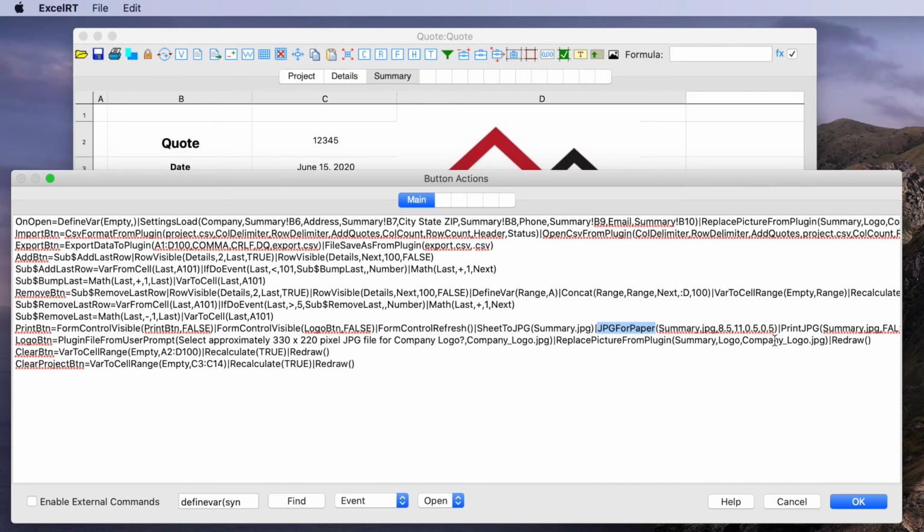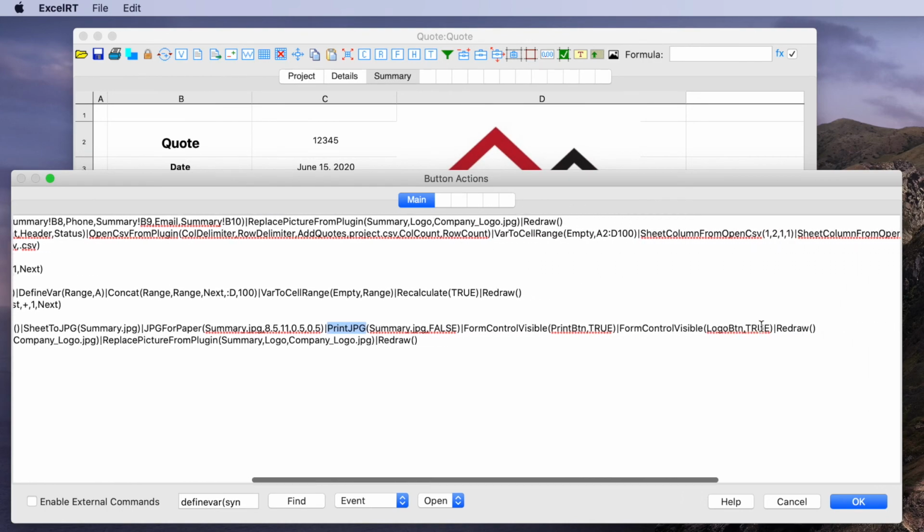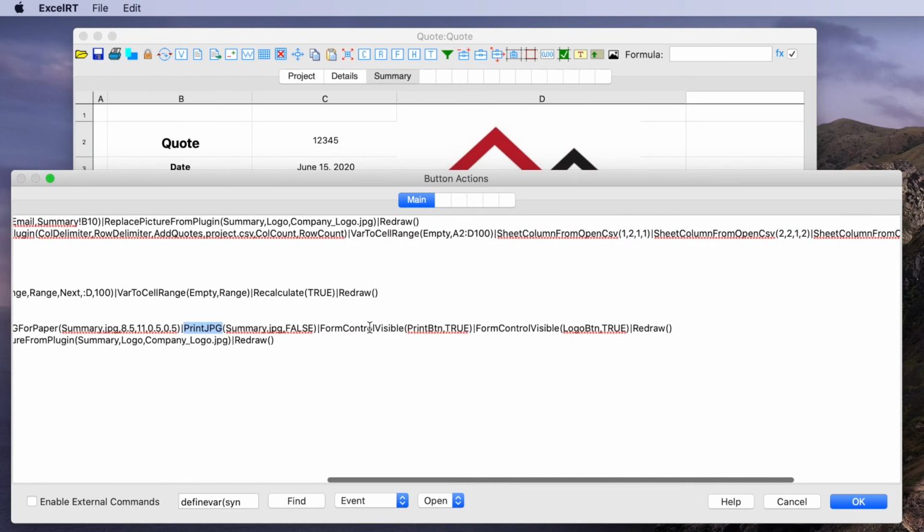Once we've done all that, we finally do the print JPEG command, which essentially just prints that JPEG out to the printer. And then to wrap things up, we then make those two controls visible again on our sheet and redraw the screen. So that's how the print feature works.